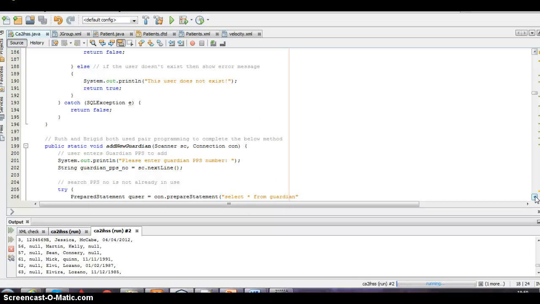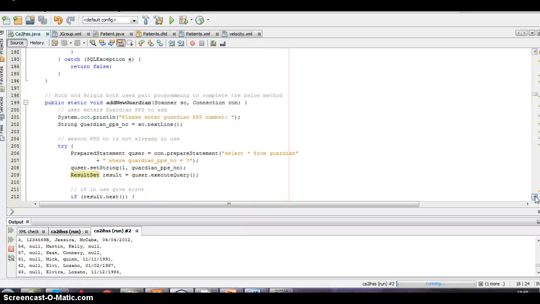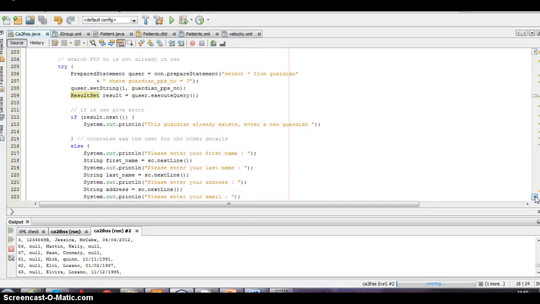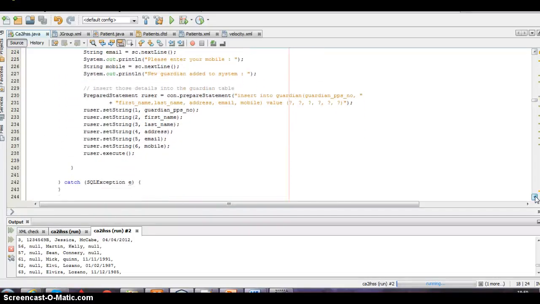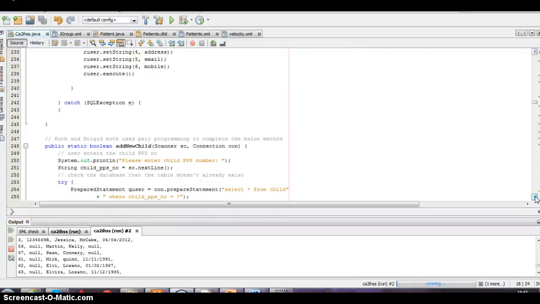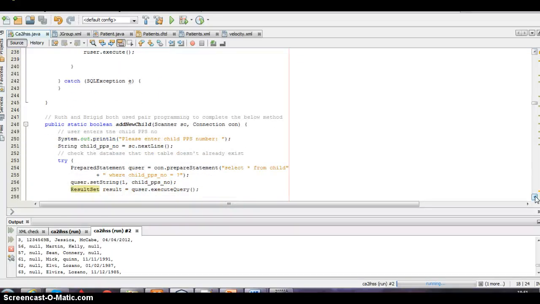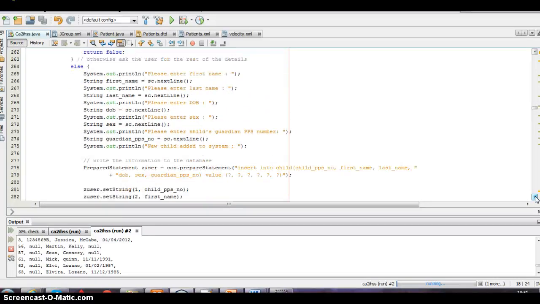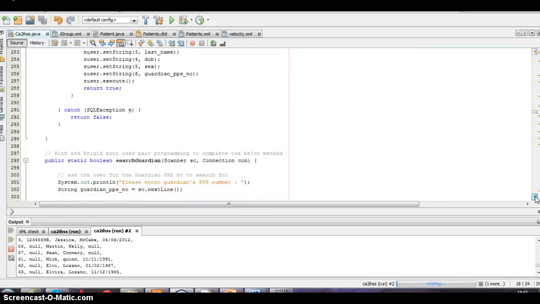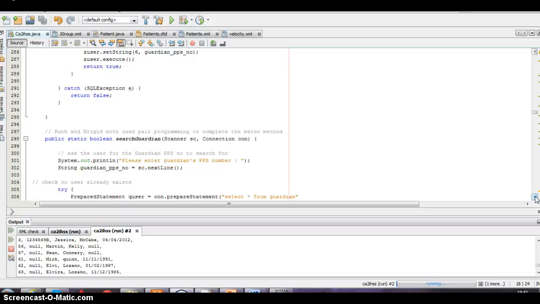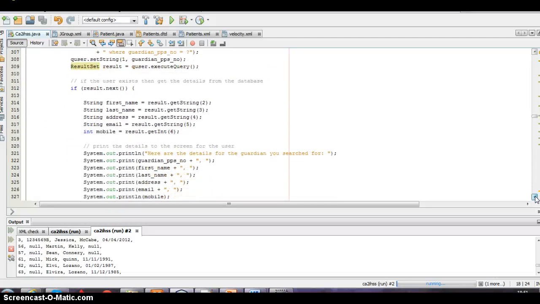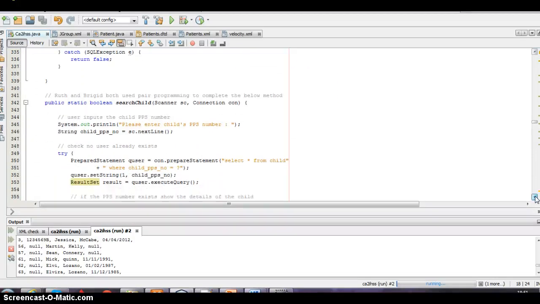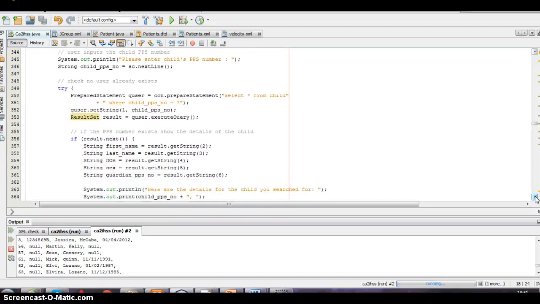This is myself and Ruth, this is for CA1, and both use pair programming to complete the add new guardian method to the system and to complete the add new child. So there are those details, that again, that's all from CA1. And we did the search, I forgot we did search as well. They were very straightforward. We've moved on a bit since then.